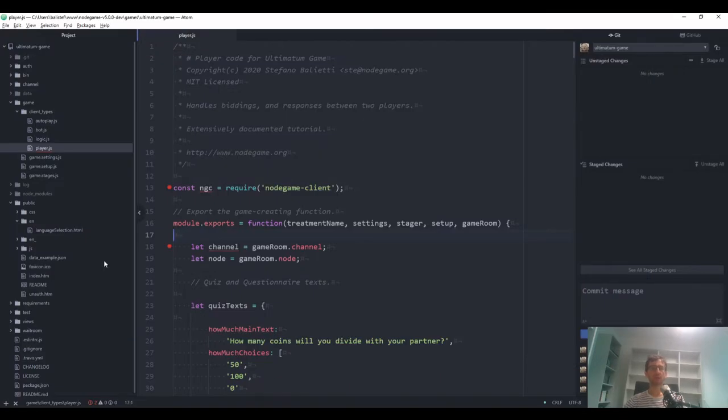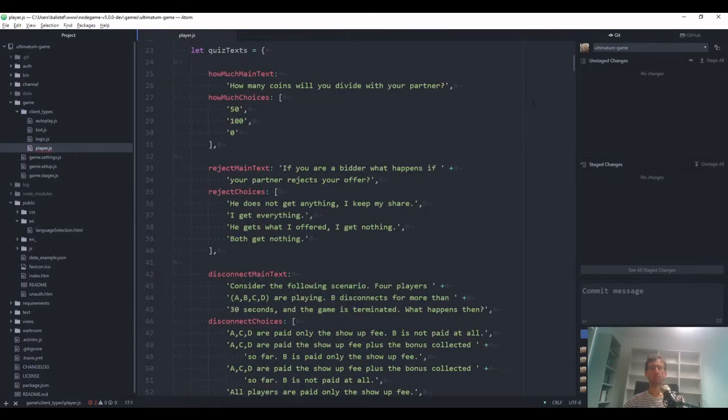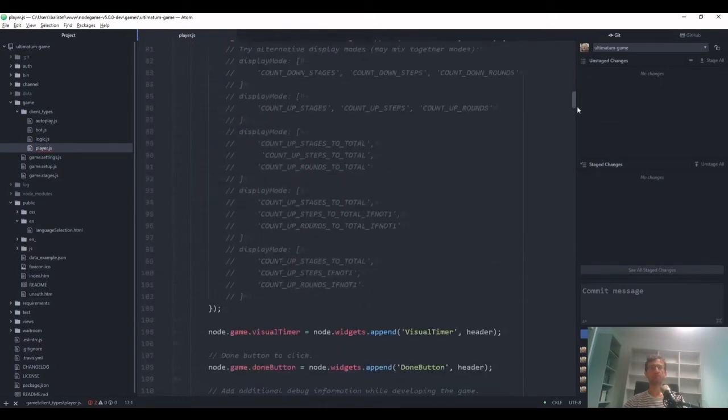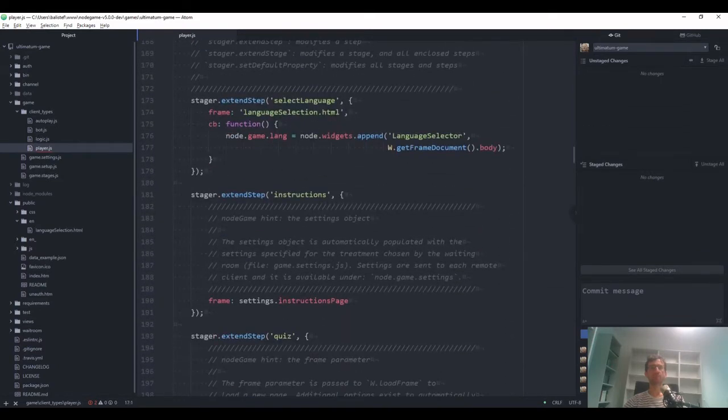So let's have a look at both of them very briefly, starting from the select language step. There is a frame which says the language selection page should be loaded in here. Where is this file? Is it in public? In this case, it's inside the English folder, because this game uses a language selection widget, but otherwise it would be immediately inside public.